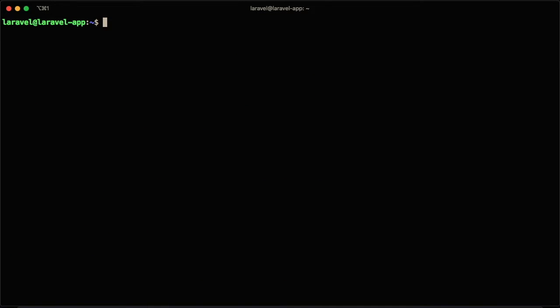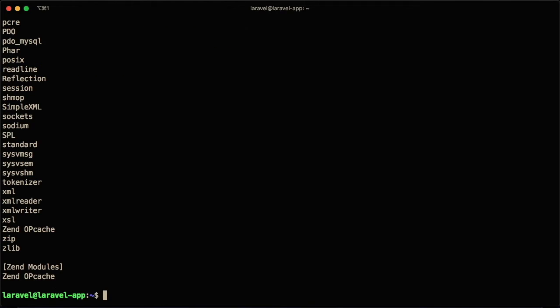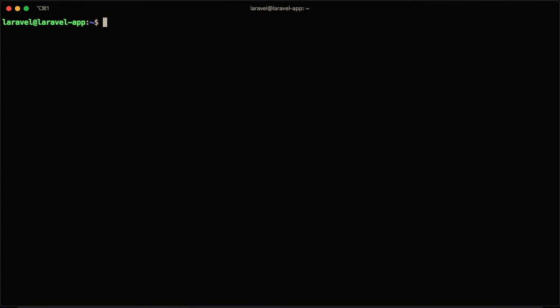Once that is done, let's verify the PHP version using php -v. Okay, now I have PHP version 8.1 on my server. We can also see the PHP modules installed in our server using php -m. Now, you may remove the old PHP package by running this command.